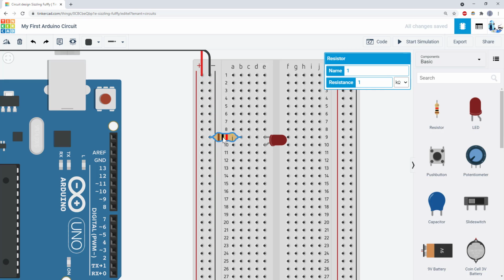This time, we'll need to change the value of the resistor. Click on the resistor and change its value to 220 ohms. Type 220 in this text box, and then use the drop-down menu to change the units from kiloohms to ohms. This symbol, the capital Greek letter omega, is the symbol we use for ohms, the unit to measure resistance.